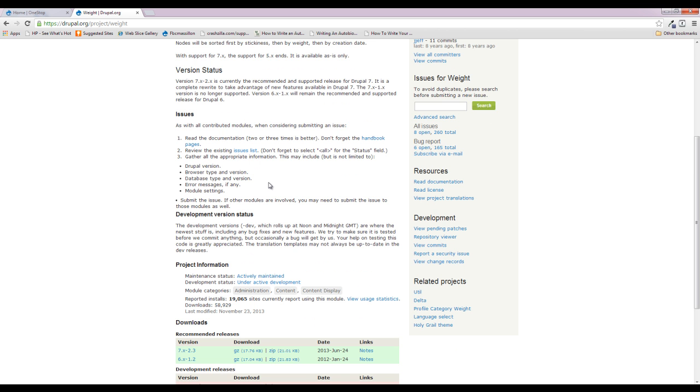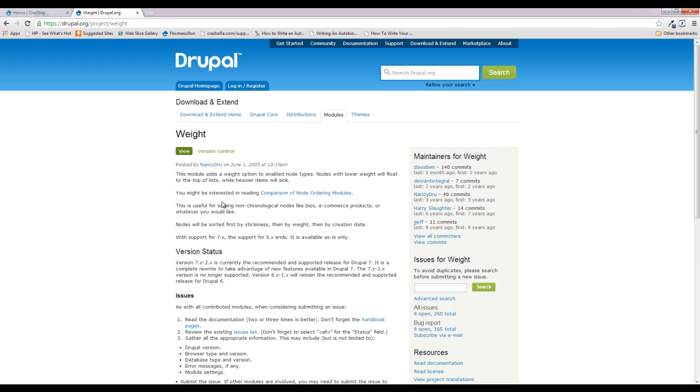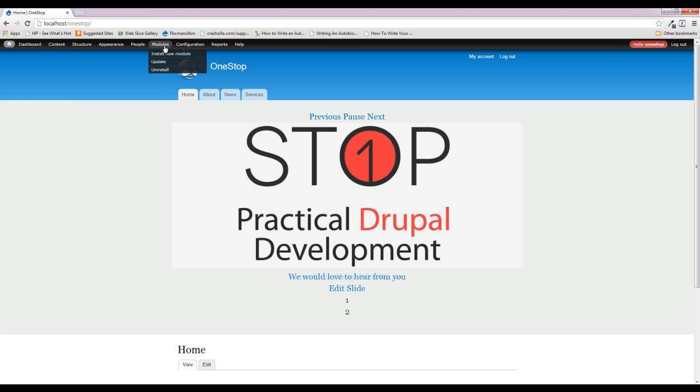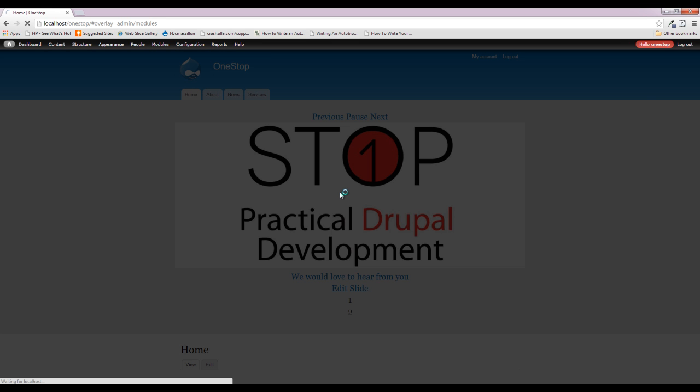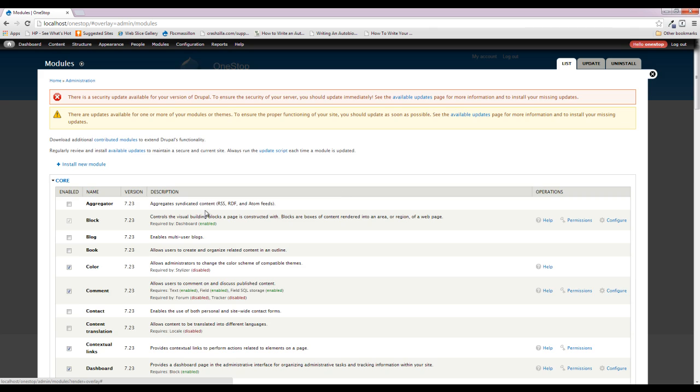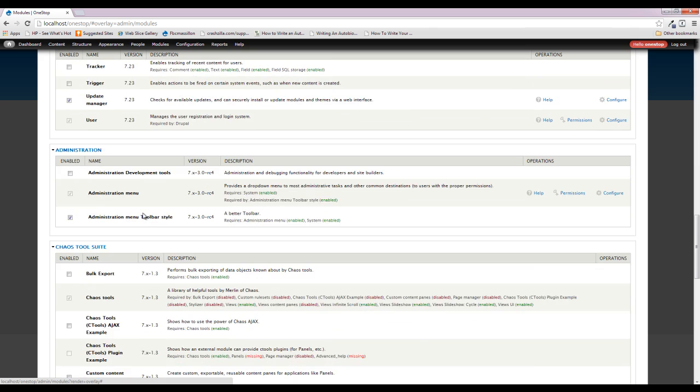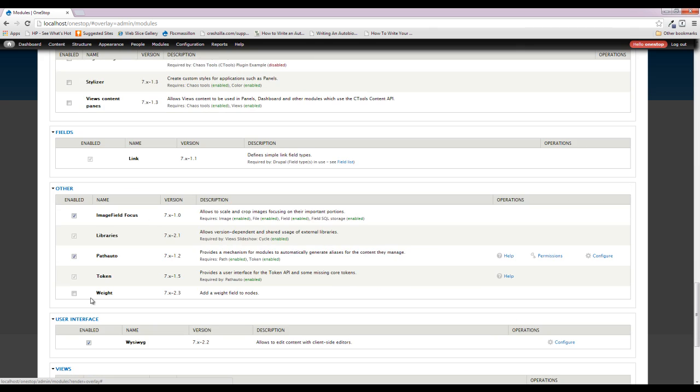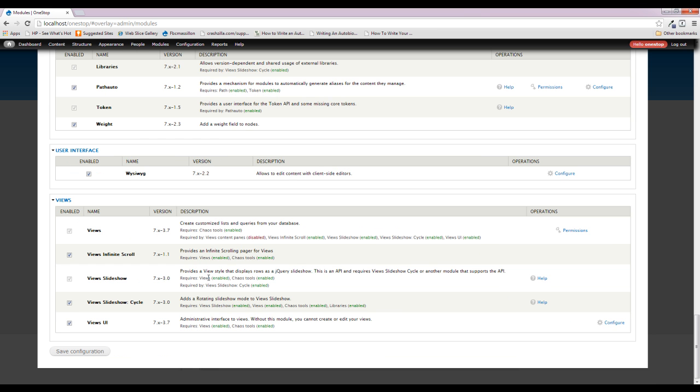So go ahead and just download this module and extract it into your site's all modules folder. Head back over to your site and we are going to turn that module on. Now if we scroll down here, we are looking for the Weight module. Go ahead and turn that on. That's the only thing that you need to turn on.